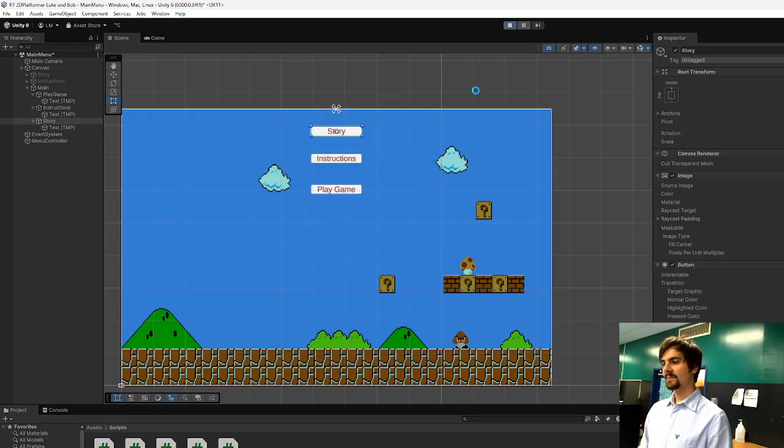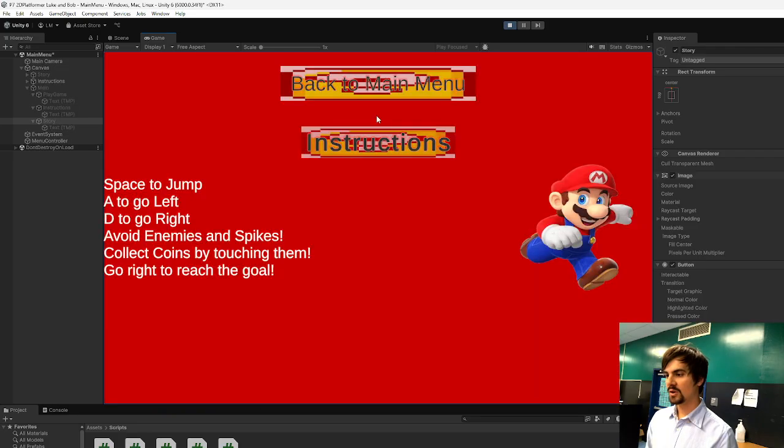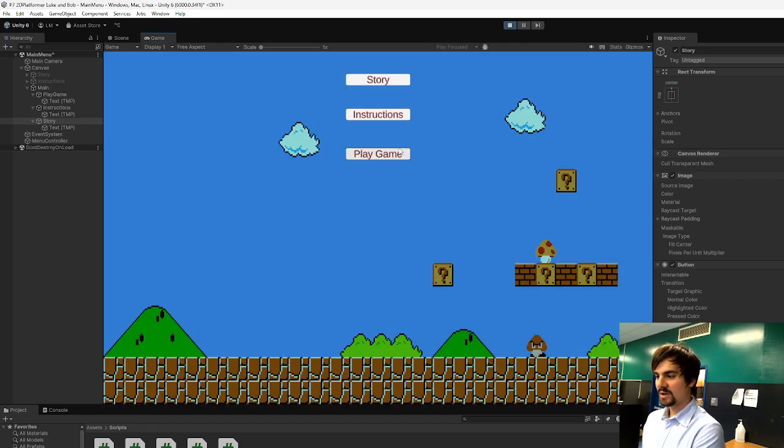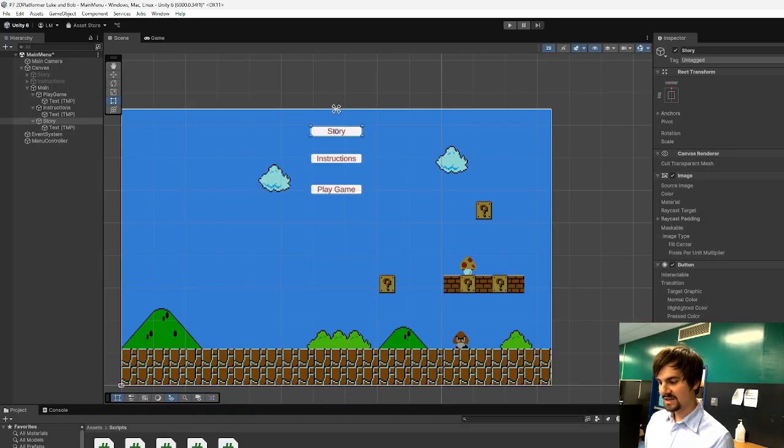Now when I press play, each of these main menu buttons will be working. If I press instructions, it takes me to the instructions page. If I press story, it'll take me to the story page. If I press play game, this function's not working. Invalid scene name. Okay, I need to put the scene name into the code.